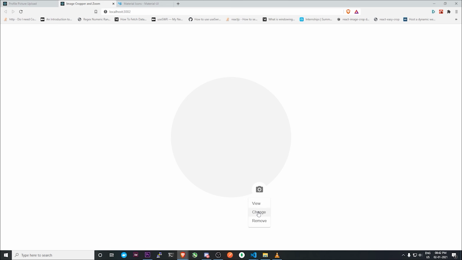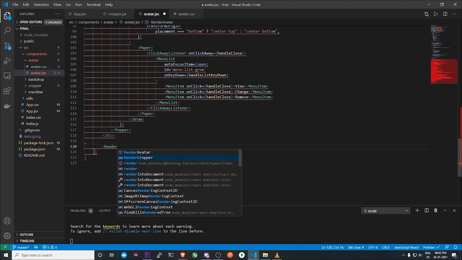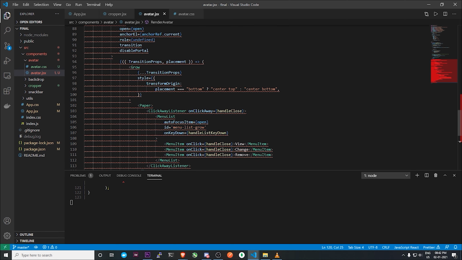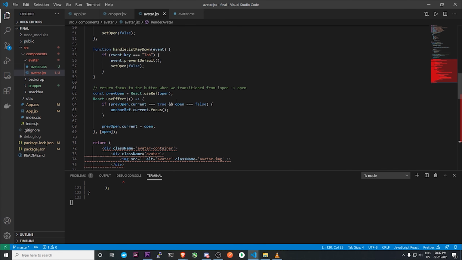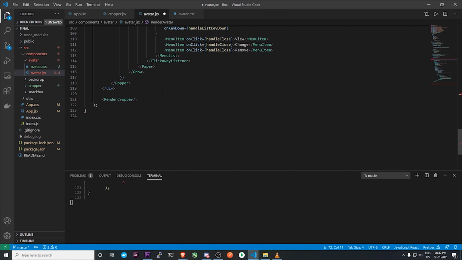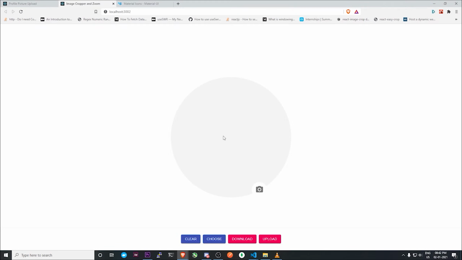Now when I click on change, it should display my cropper component. So I will just write render cropper here, and it should auto import my render cropper component. Also, we have to add a React fragment. Now we have our avatar component as well as our cropper component, but I want this component to appear only when I click on change.